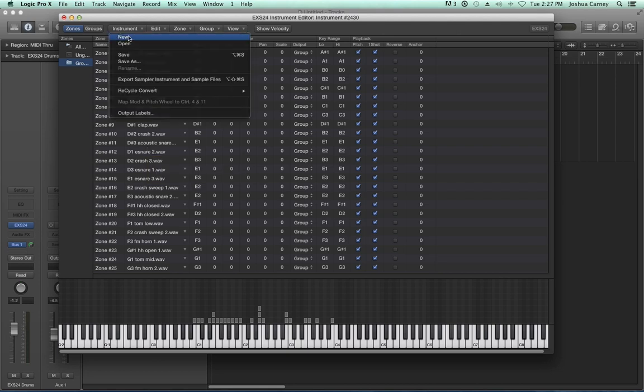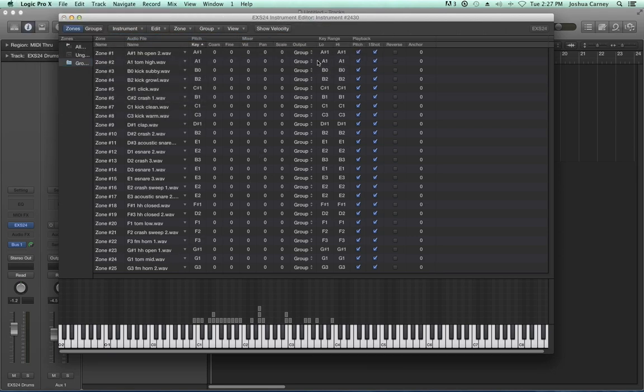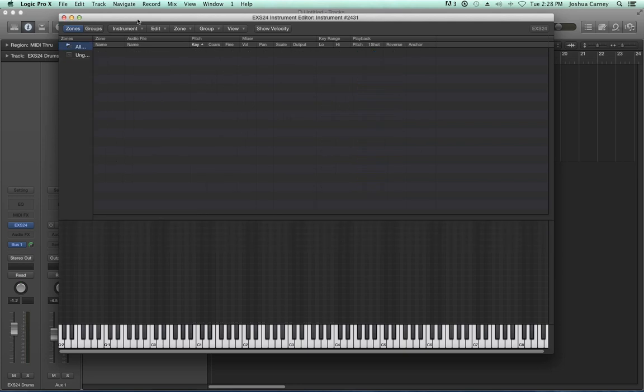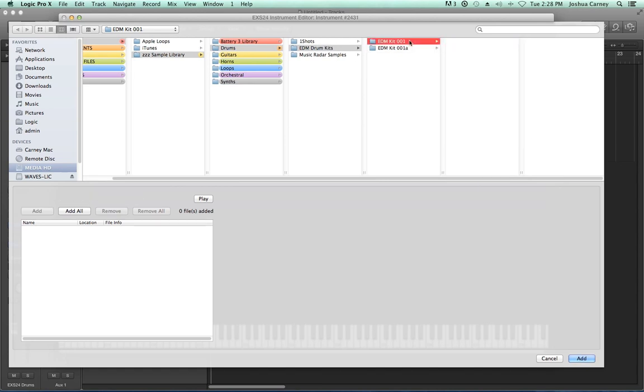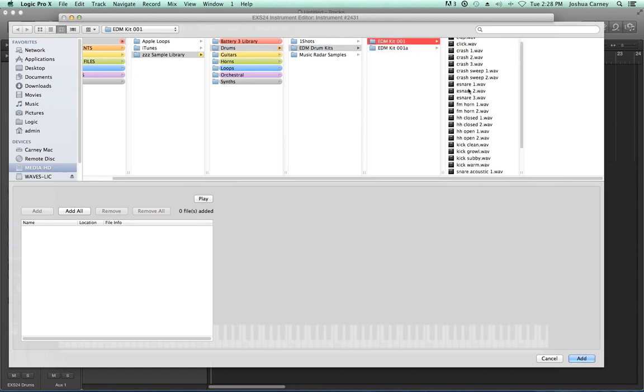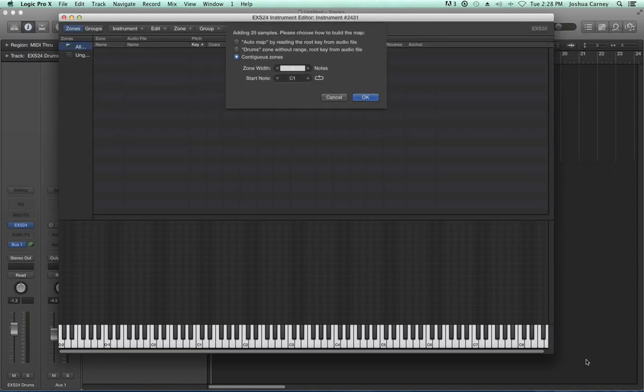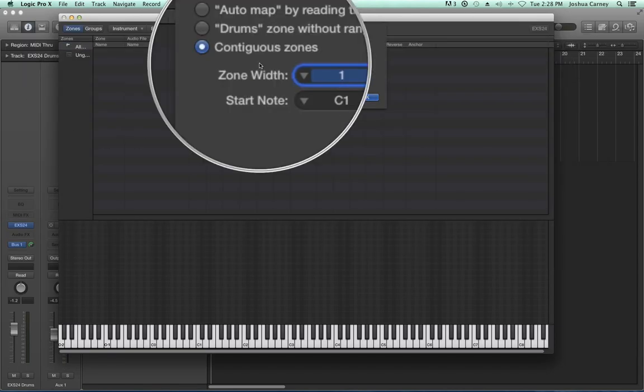So I'm going to go to instrument, and then hit new to create a new instrument. No, I don't want to save this one. And I'm going to do the load multiple samples thing again. And this time I'm going to use the other one that just has them all labeled with their names. Hit add all, hit done. And I'm going to use the contiguous zones option.